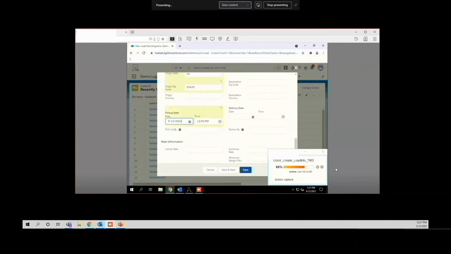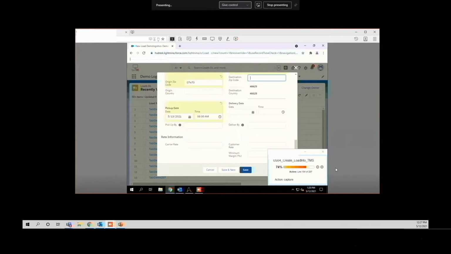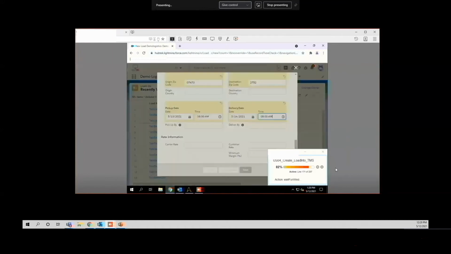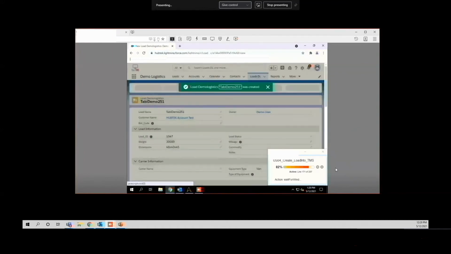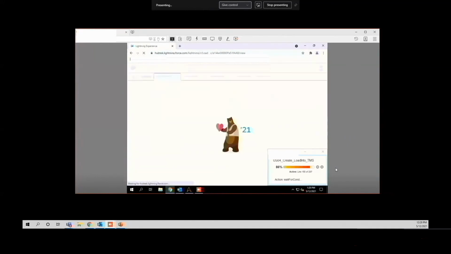So here you can see that she's entering the origin, destination, pickup date and time, and she'll then save the order. So operationally, your salespeople no longer have to be building loads. They can focus on revenue generating tasks. So loads will come into Tabi's inbox. That triggers her to turn on, log into your TMS, build the order, all within 45 seconds.